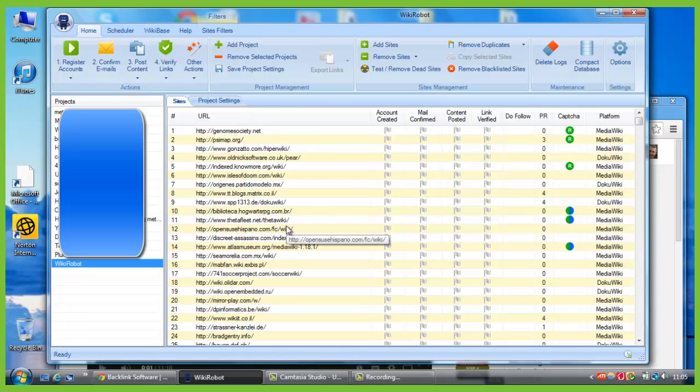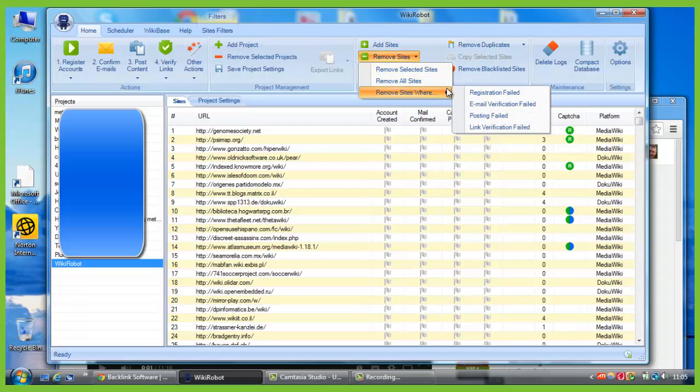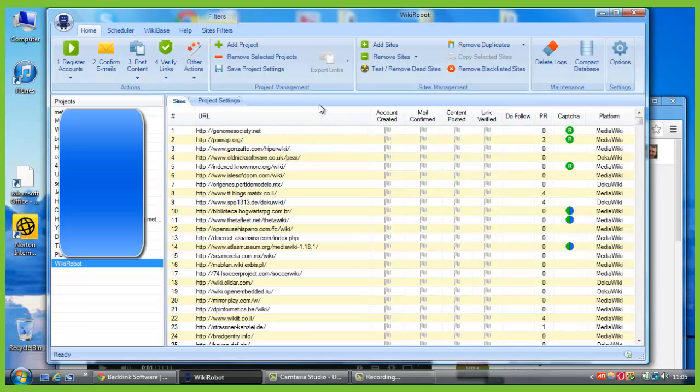Obviously up here you can add sites, click on there and you can add them. You can remove sites: remove selected sites, remove all sites, remove sites where registration failed, email verification failed, posting failed, link verification failed, etc. And you can test the sites as well and remove the dead sites. Obviously over time some of them become dead, so every time you do a new project you can click on there and test them and remove all the dead sites. You don't want to be trying to post to something that's not there.